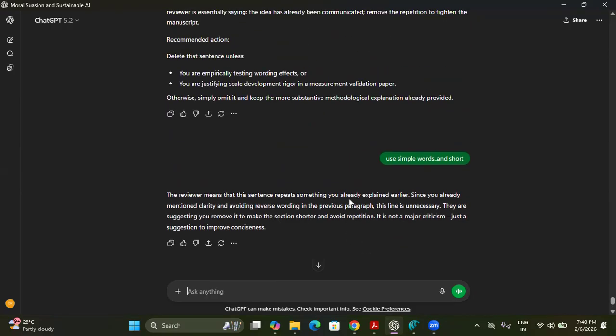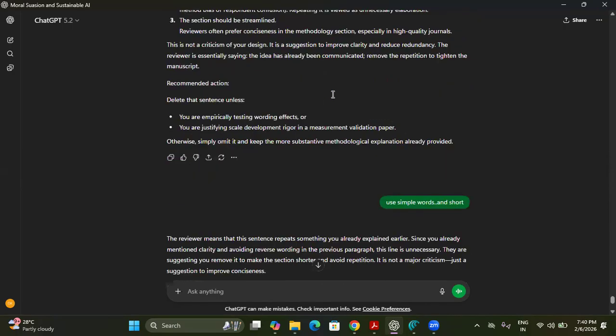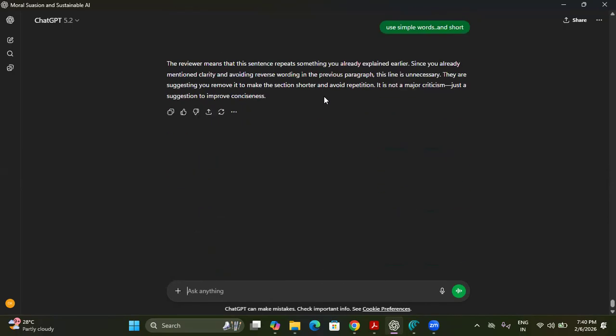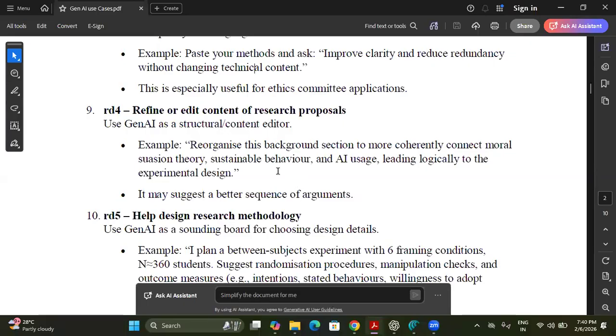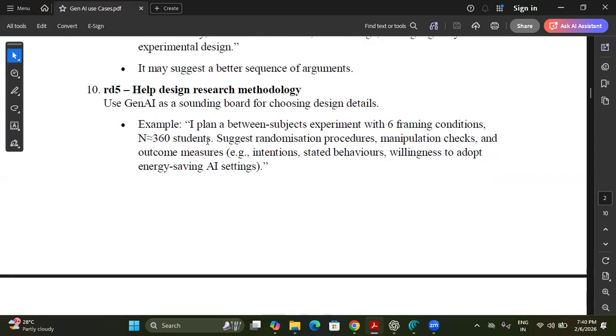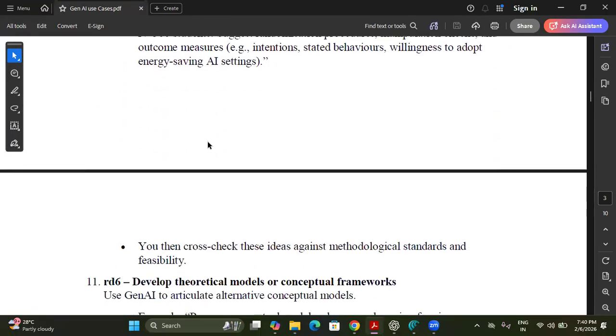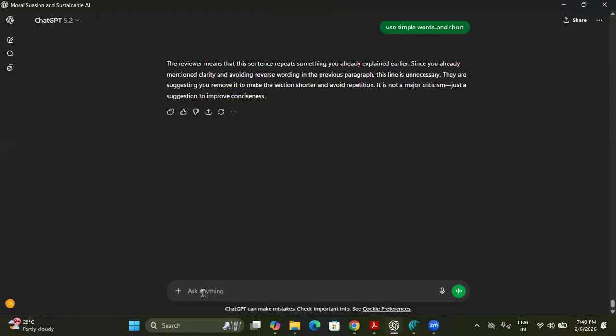When I read this comment normally, I will not understand what he meant, but here I can easily understand what the comment is about. I just removed those lines from my original paper. So this way it helps to understand the reviewer comments. Then it helps design research methodology. For example, I can use this one for my experimental study.